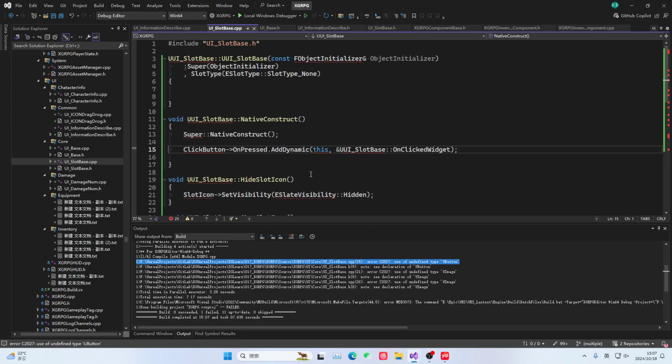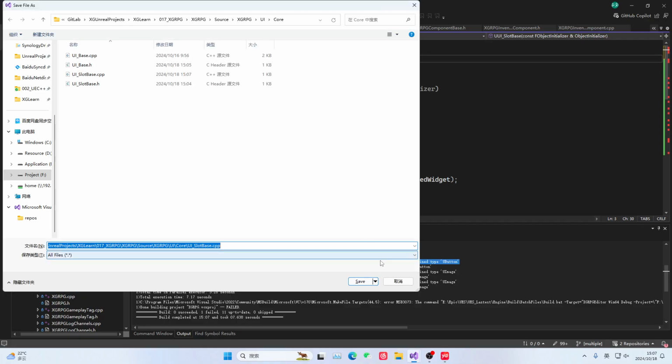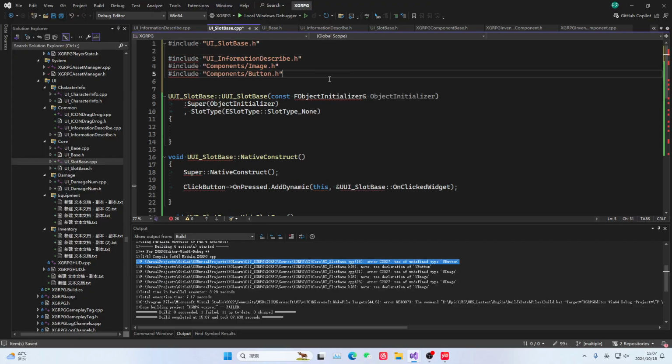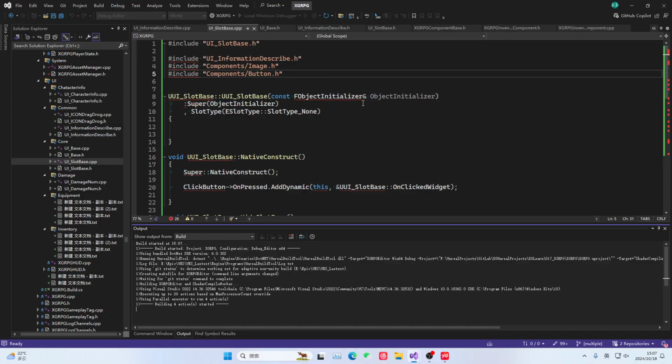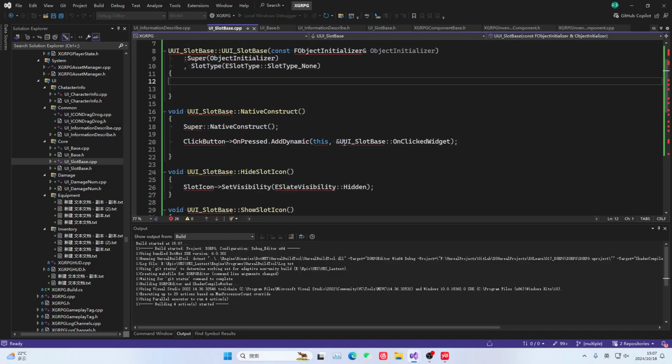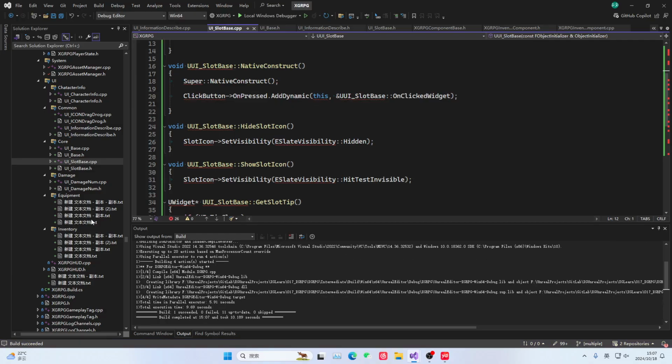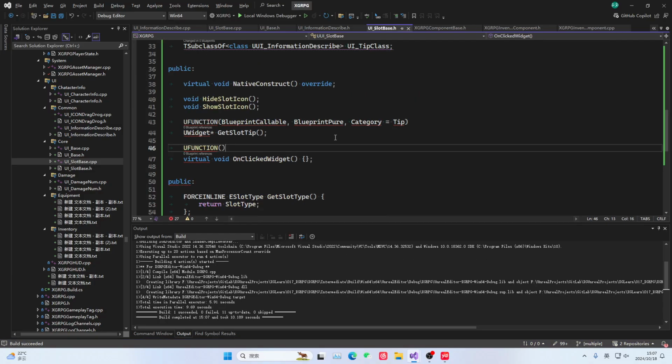With the slot base, we can then write our union slot, because later on here it prompts that there is no constructor, meaning it actually doesn't include the header file because it doesn't know what this is. We'll just include it like this. Let's compile it again. This is our slot base. Our remaining equipment slots and backpack slots will all be replaced with it.